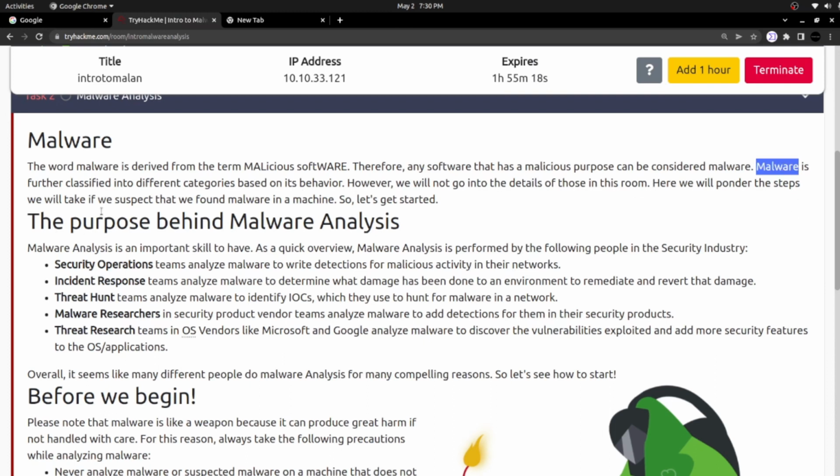Malware is further classified into different categories based on its behavior. However, we will not go into the detail of those in this room. So I gave a few examples. We could even create a separate room for these different types of malware, but that is for a different video. So here we will ponder the steps we will take if we suspect that we found a malware in a machine.